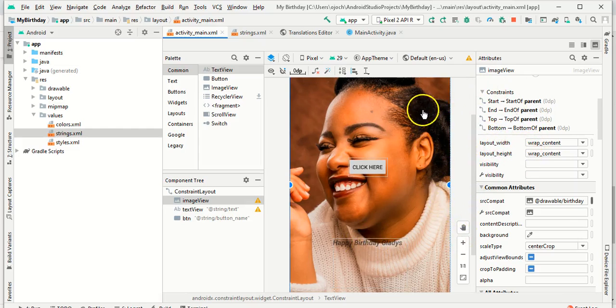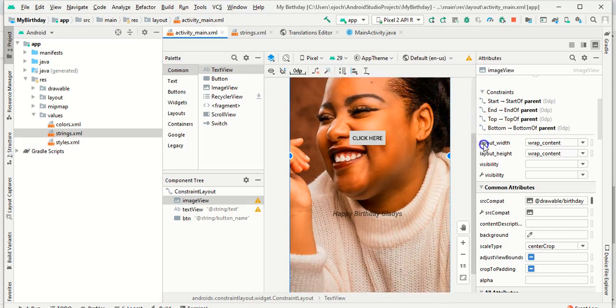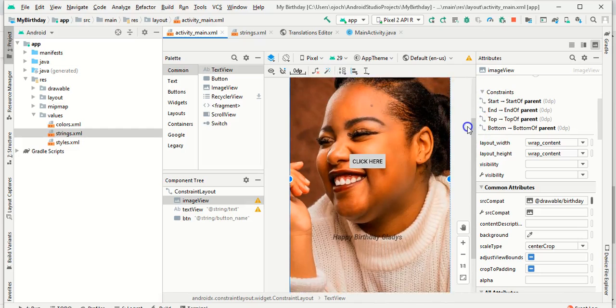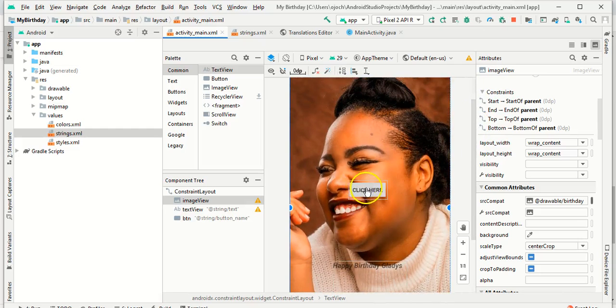So I think in our next class I'm going to train us on how we can make this clickable. Maybe we'll write something beautiful about this, then we'll click this to reveal the birthday message that we have. So join us in our next class for that one.